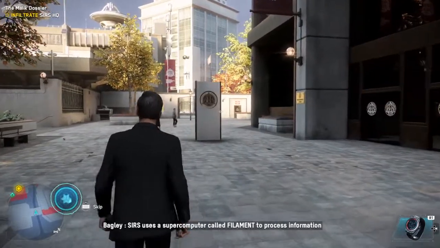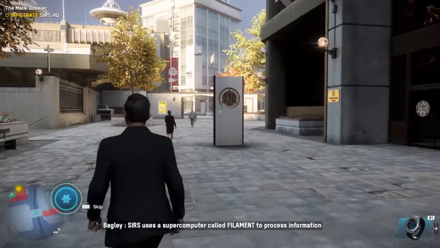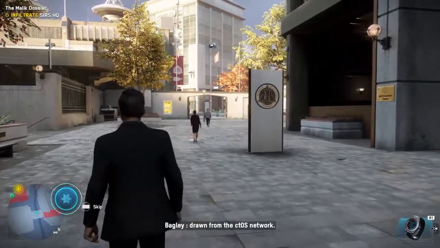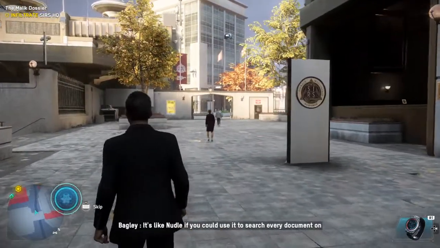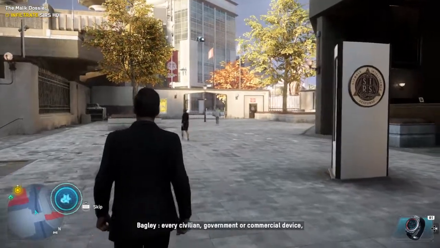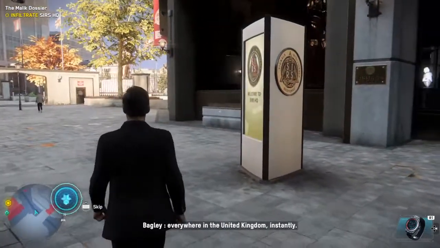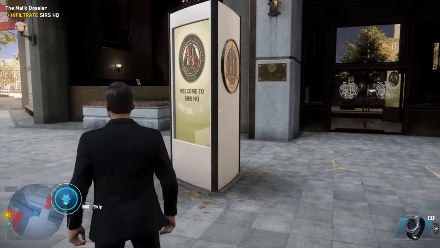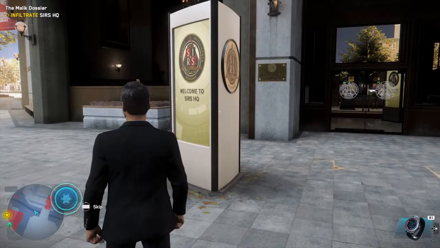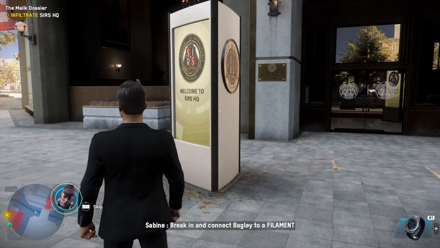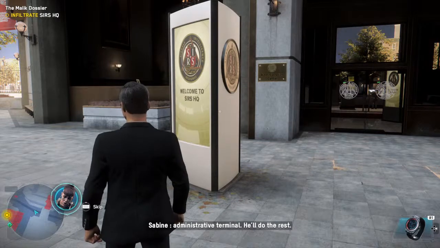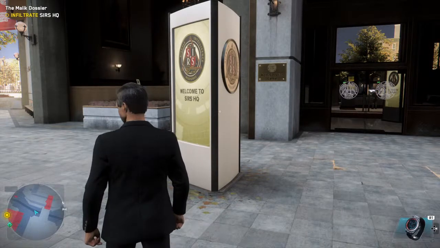CERS uses a supercomputer called Filament to process information drawn from the CTOS network. It's like Noodle if you could use it to search every document on every civilian, government or commercial device everywhere in the United Kingdom, instantly. Terrific work, old boy. Break in and connect Bagley to a Filament administrative terminal. He'll do the rest. As usual.